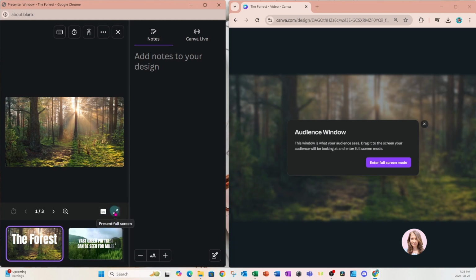There's also a button here to present in full screen, but I'm not going to select that because I want to see both screens at the same time. And then below this are our slides in order, and you can see that there is an arrow here that signifies that there's more. On this panel, on this side, is our audience window.